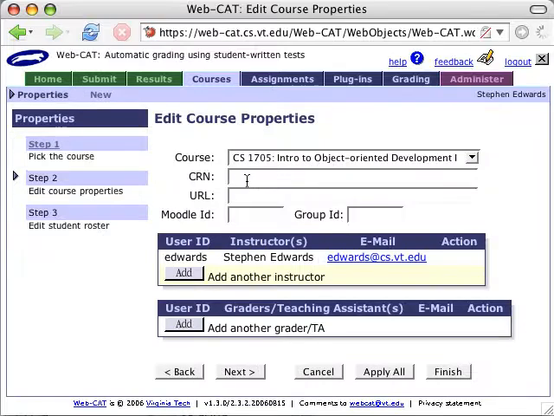I have a space to enter the CRN. That is Virginia Tech abbreviation for a course request number. It's basically a unique identifying label for the course. Virginia Tech uses numbers, and so I'll put in my unique number for this term. Other universities use alphanumeric identifiers in their timetables. That's fine too, but you cannot leave the CRN blank.